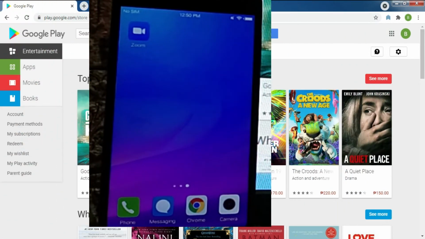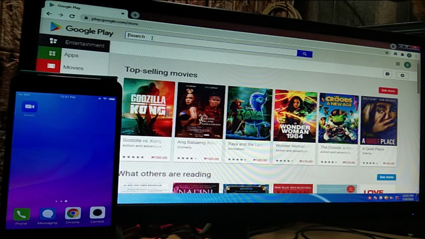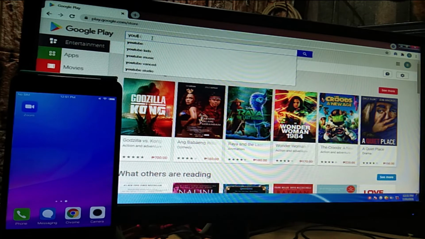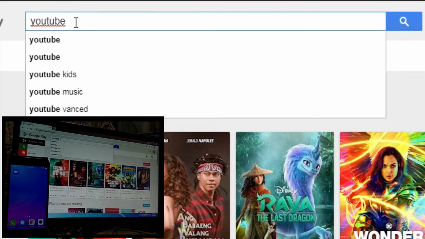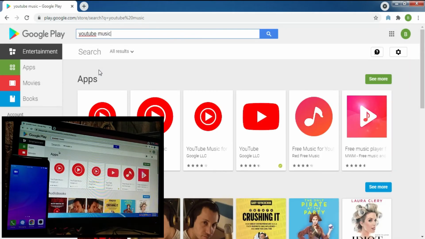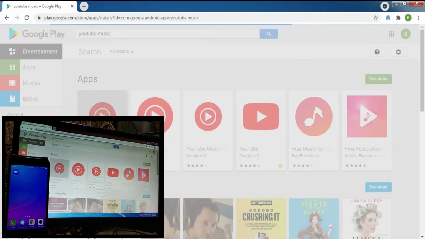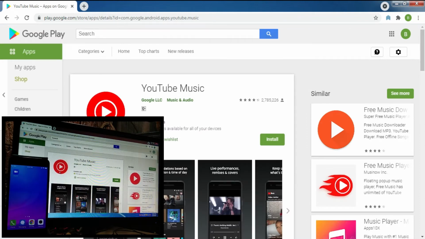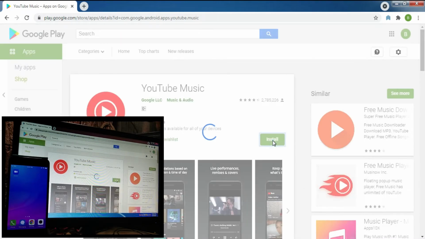Then for example, let's install YouTube Music to this Vivo Y55A phone. Type in YouTube Music and search. Click install.